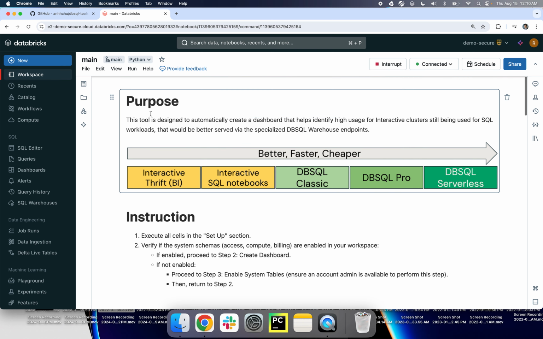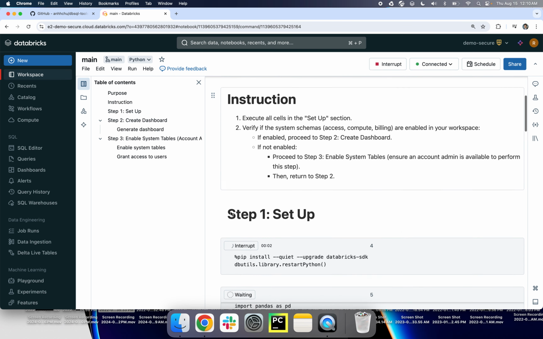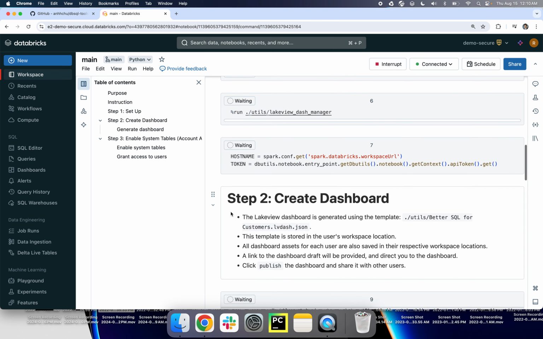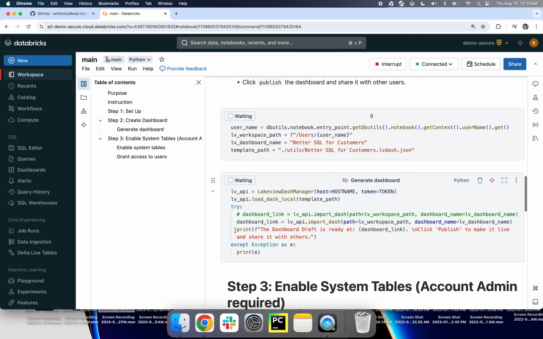And this will do everything from showing the table of contents. It will set up the workspace. It will grab the user IDs and the host names. It will run all of the SQL to generate this dashboard.